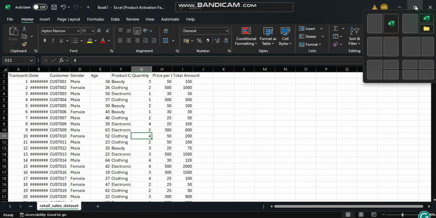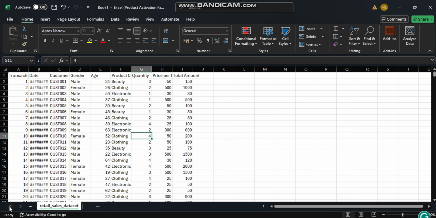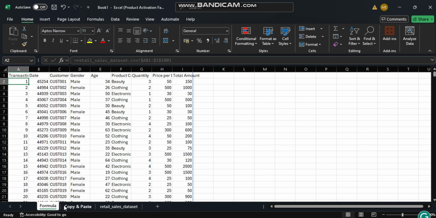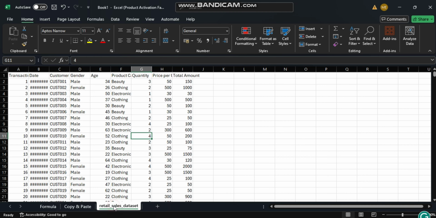Let me put full screen. And to maneuver between different worksheets in the same workbook, you use these buttons here. All right. And now we have 3 different copies of the same worksheet in this new workbook.